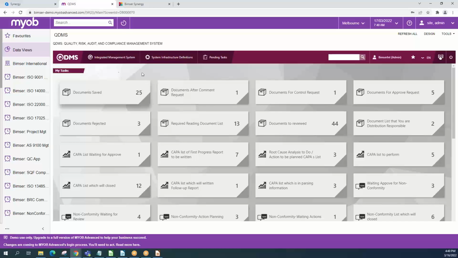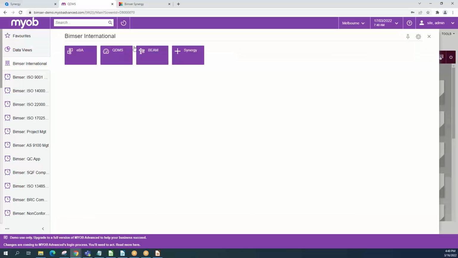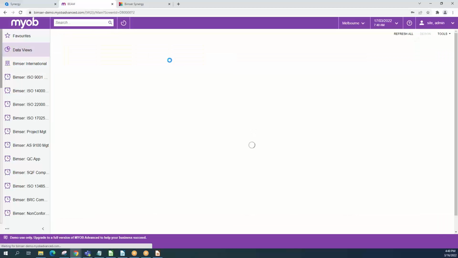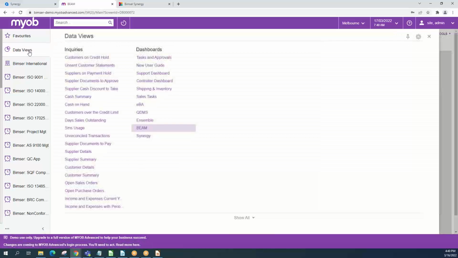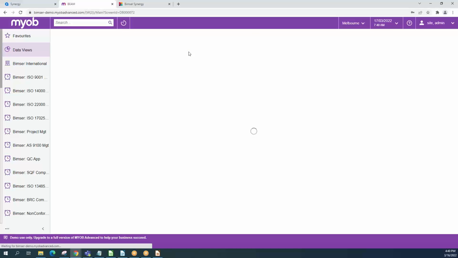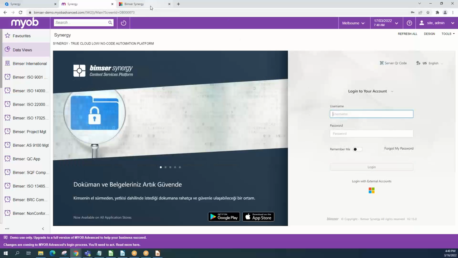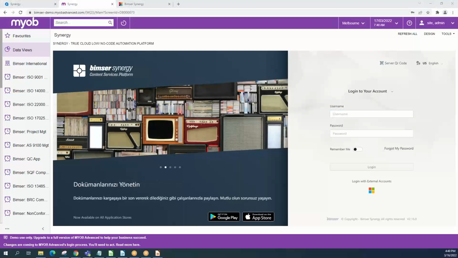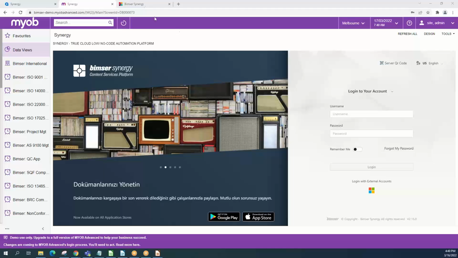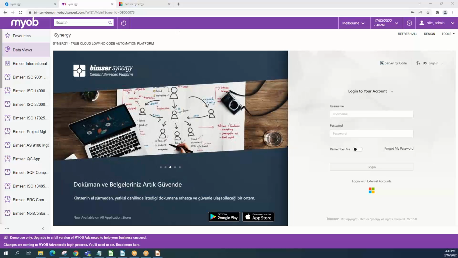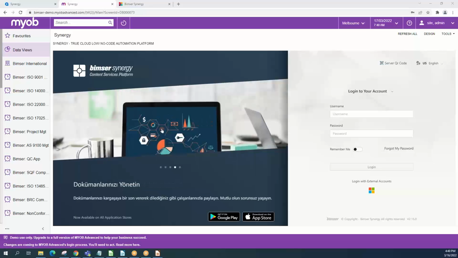We don't have to log in again, and simply I log into my MYOB Advanced account, and when we click QDMS, then the system will log me into this particular system. And also at last we come to Synergy, which we can also have the login page right here as shown on the screen, and then we can get into the system Synergy and then start managing the application.